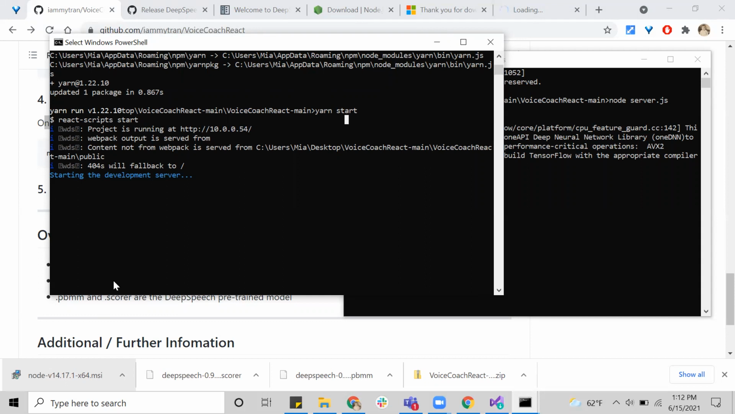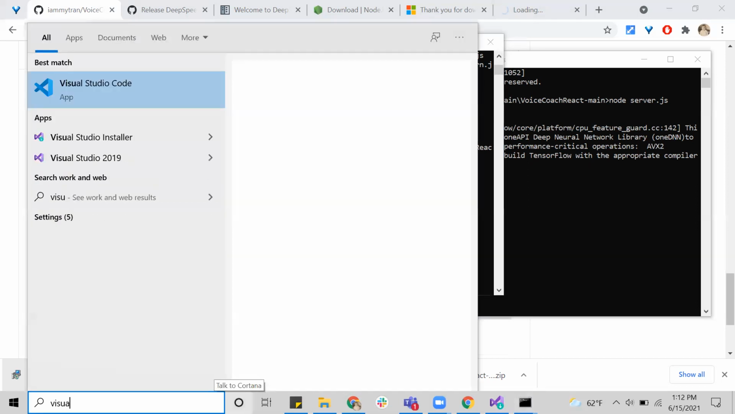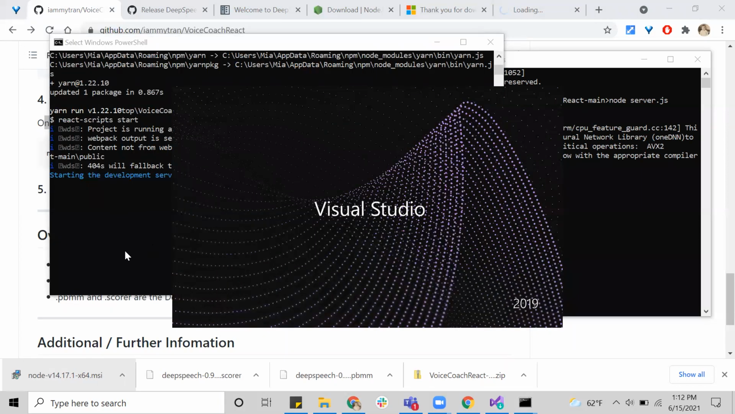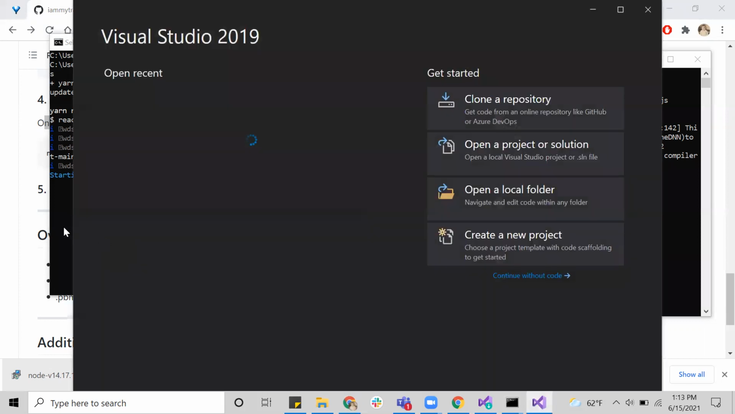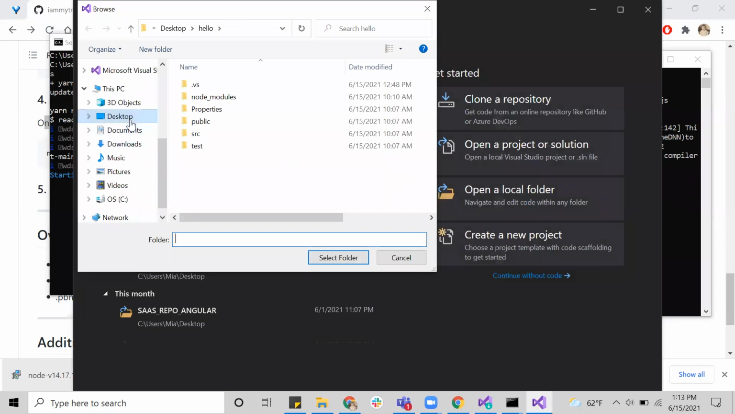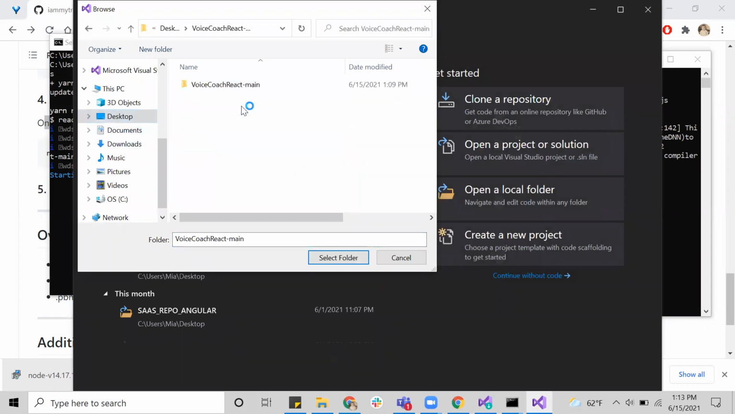It looks to me that it's not going to run well. Let me see another option. So let me open Visual Studio 2019, the one that I told you to download at the beginning of the video. And I will open that folder where you have the repo in. So I'm going to choose open a local folder, and I'm going to choose that folder. I'm going to choose this one.